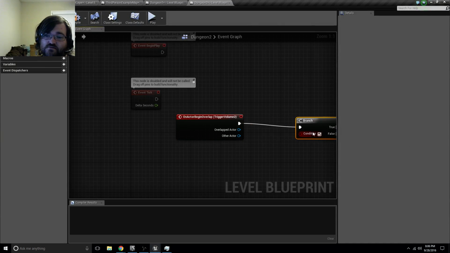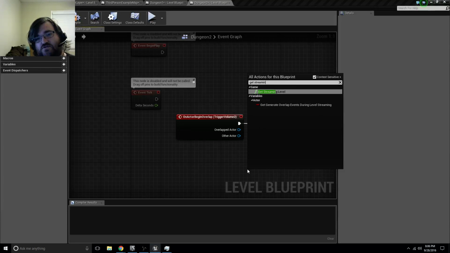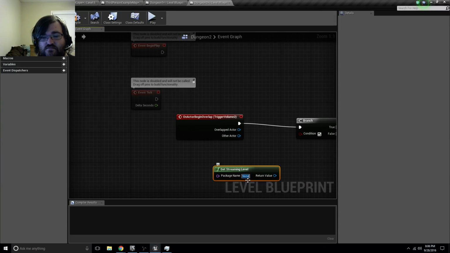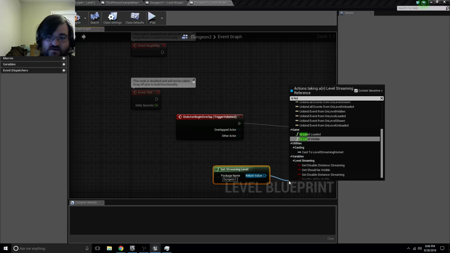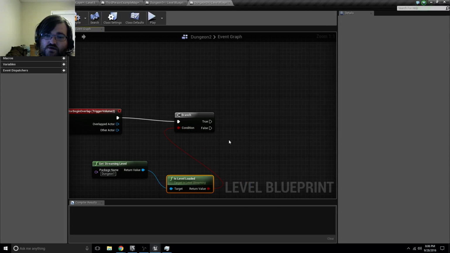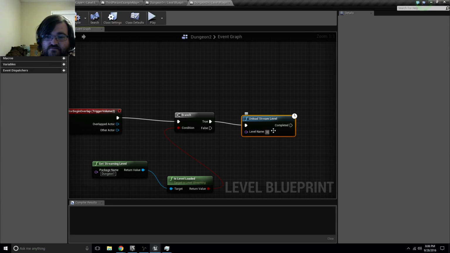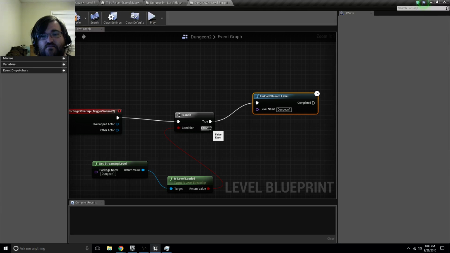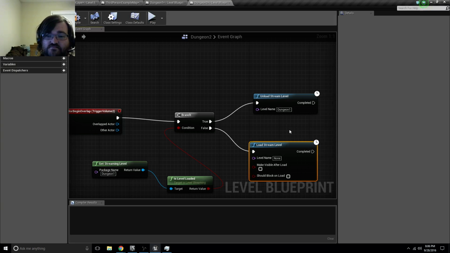Branch, is level loaded. Get streaming level, Dungeon 1, is level loaded. If true, unload stream level Dungeon 1. If false, load stream level Dungeon 1.